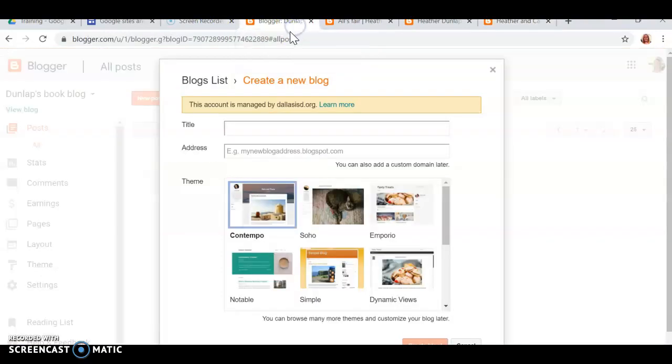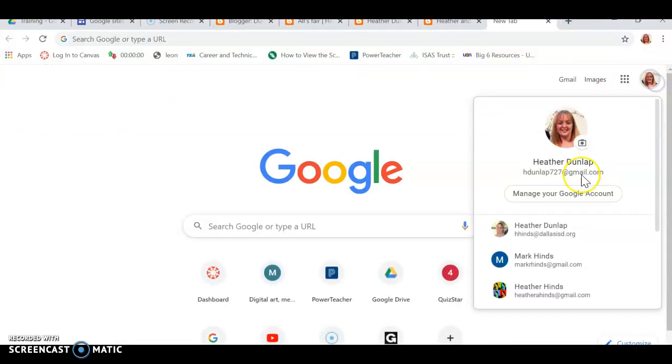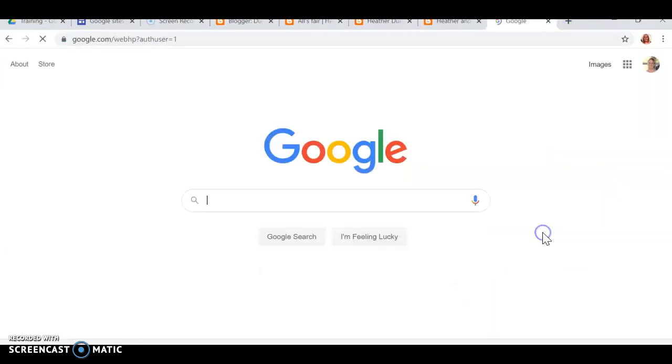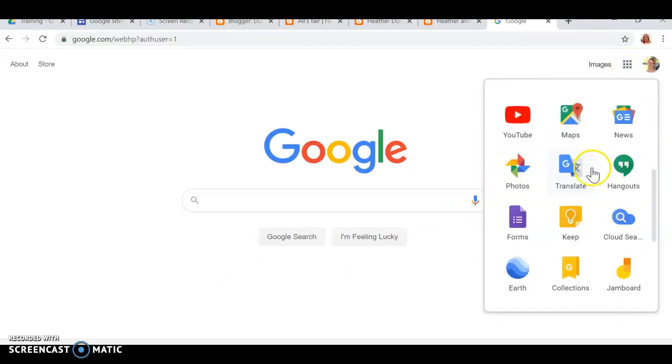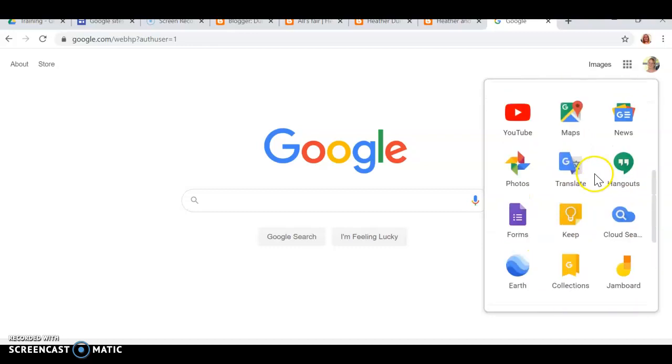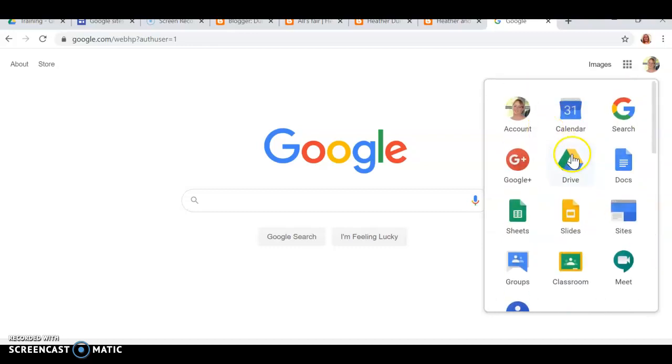So to start a blog, very easy. Let's open up. Make sure we're logged in under our school account. That's my personal one. That's my school one. And you're going to try to find Blogger on here. You may not see Blogger on here. It's orange with a little B on it, just like the symbol right up there.